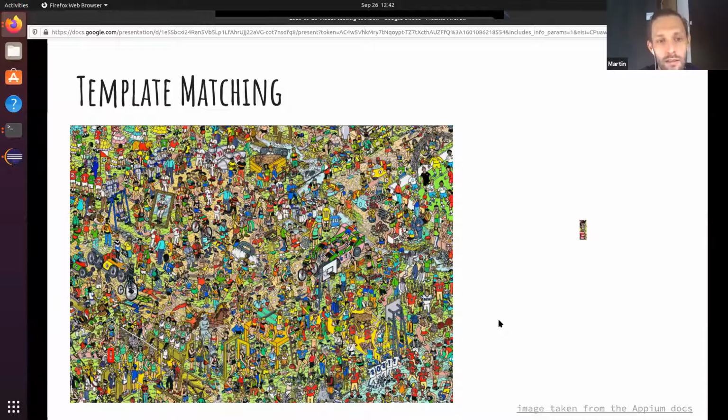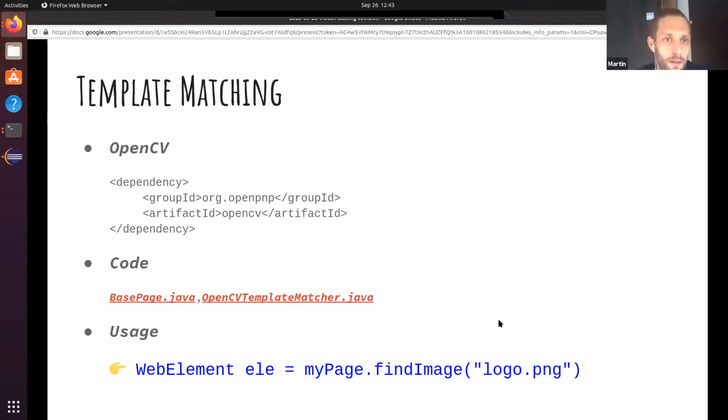You want to find that image, and also you want to be able to interact with it. I'm going to show later how you can use a Selenium locator to make that work. The tool you can use for that is called OpenCV. It's, I think, a C library that has a Java wrapper as well. There's also a Python version, so it's very easy to integrate into existing frameworks. Actually, this is also what Appium is using.